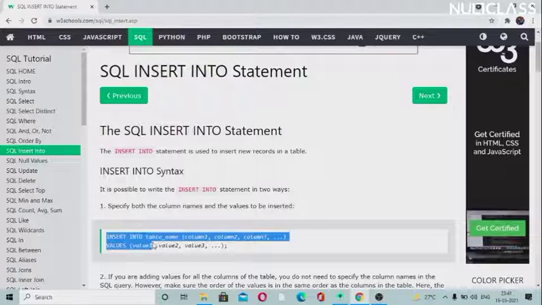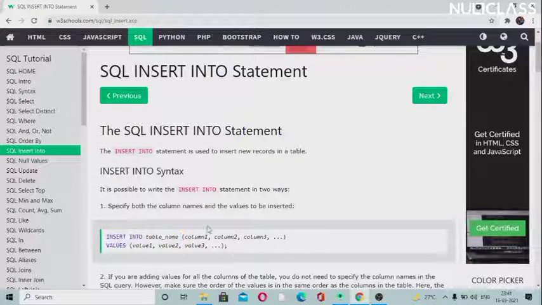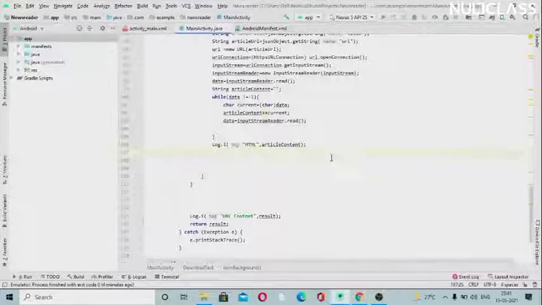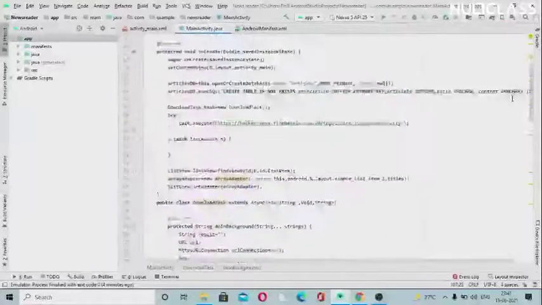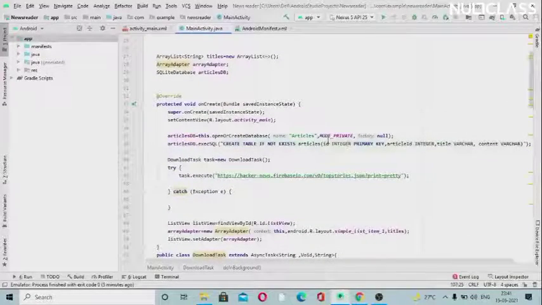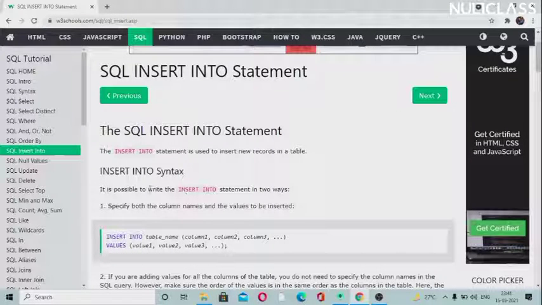So like this, INSERT INTO table name. Here we have given articles. For the columns, I have given these column names: first one is ID, second one is article ID, and then title, and then content. You can enter as many as you want. And these are the values, like what you want. This one is for the column, this one is for the rows.